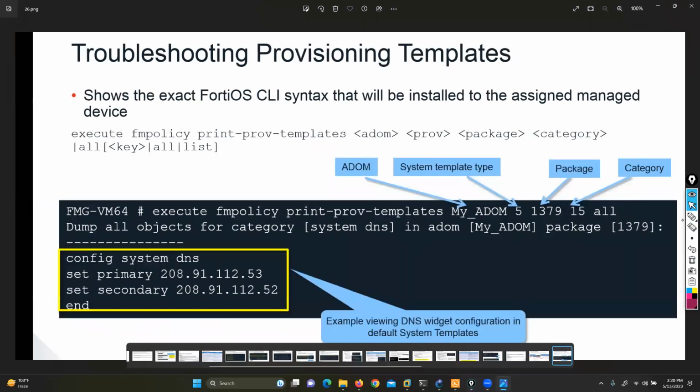Now, okay, troubleshoot provisioning templates. So we can verify, for example, a template 1 is pushed with FortiGate firewall box 1, or it's attached with ADOM 1. So I want to verify what configuration is available in the provisioning template. With the graphical page, what can I do?